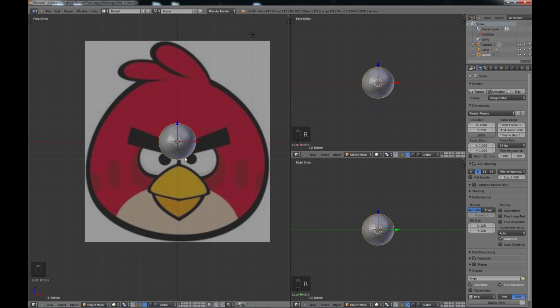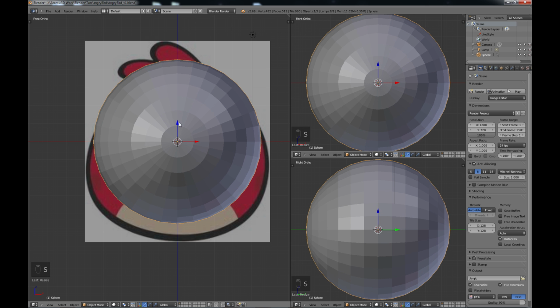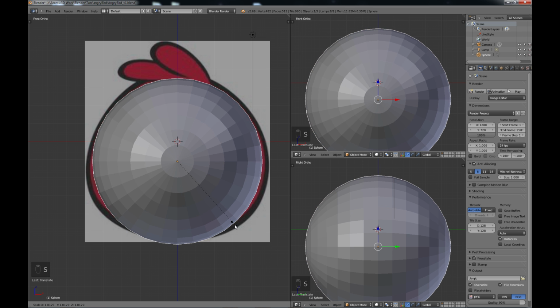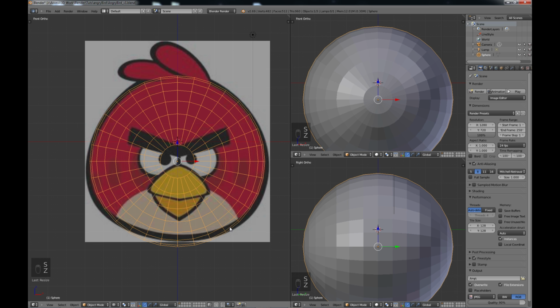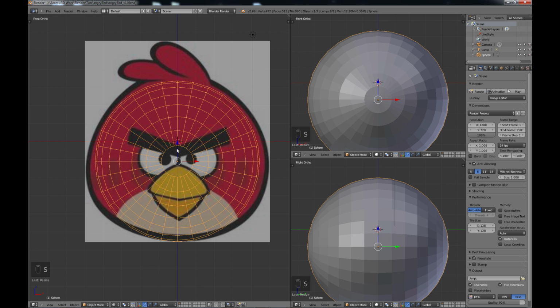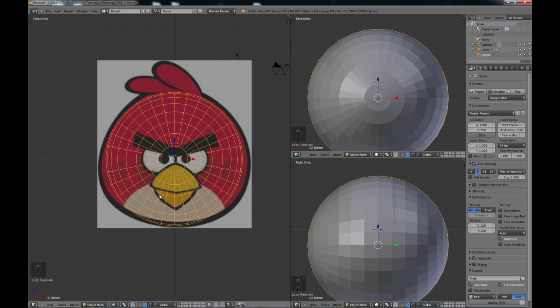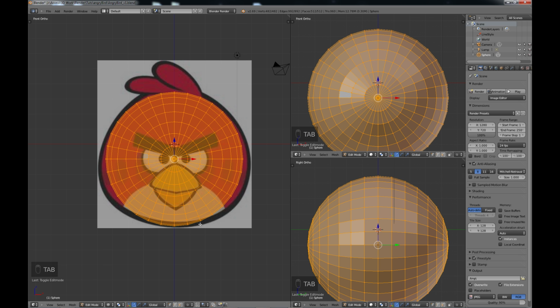Okay, and let's go ahead and scale that up. You just want to get it to the general size. I'm going to hit Z to go into wireframe mode. And probably something about right there. Now we do need to adjust the size to the size of our image, so I'm going to hit Tab to go into edit mode, and I'm going to turn on proportional editing, and just enable it there.